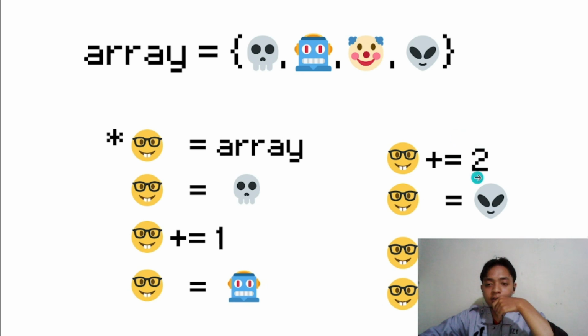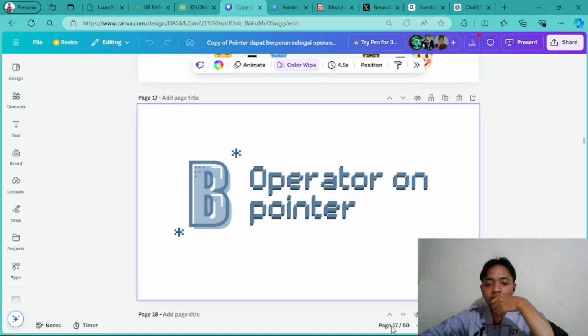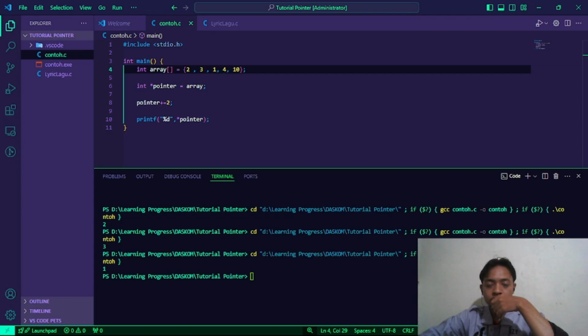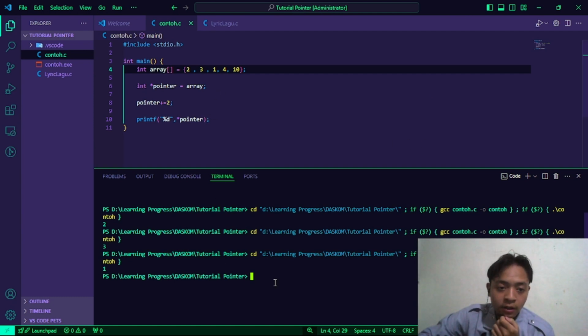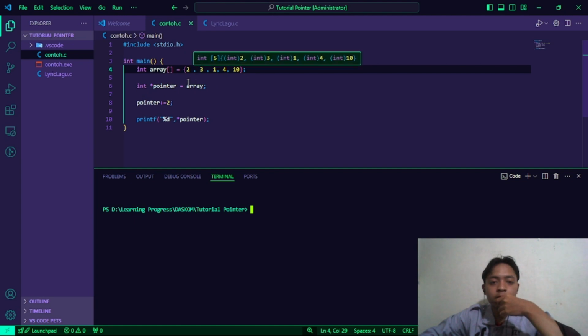For more understanding, I have prepared the code here. I have an integer array which contains 2, 3, 1, 4, and 10. And then we declare a pointer, and then we store the array in that pointer.